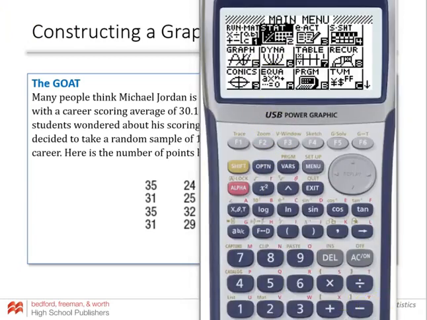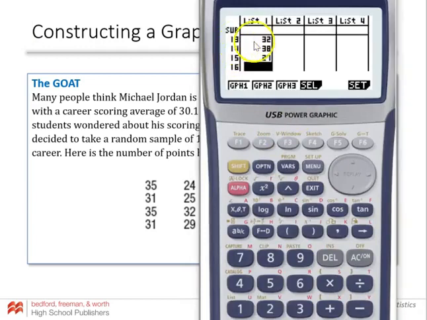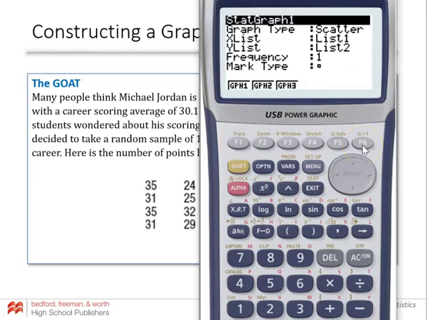I'm going to go into menu and stat, and then I'm going to type those numbers in. I already have them typed in there. Okay, then we're going to choose graph. All right, so that's F1, and we're going to go to the settings to turn on the box plot. So I'm going to hit F6 for settings.